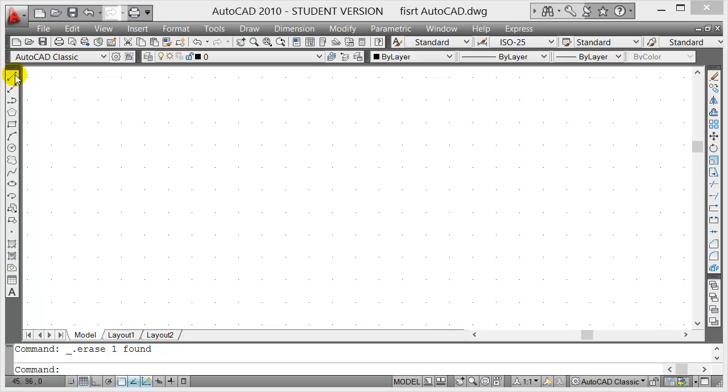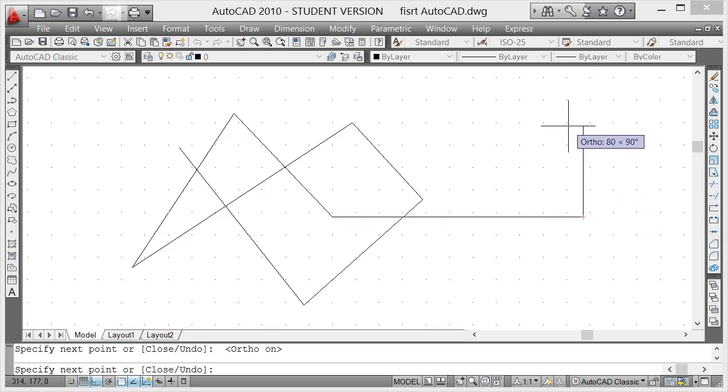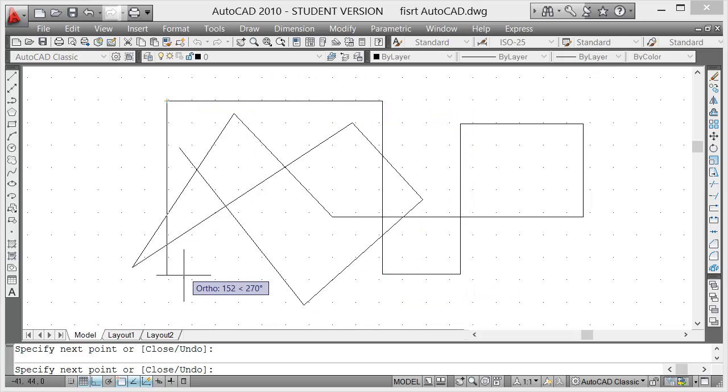First, I'm going to create a line. Click on line, and the command line says specify first point. I want you to create lines like that, and while you're doing that, hit F8 on your keyboard. When you click F8, you'll notice that all lines are straight. This is useful when you're doing floor plans or if your design is rectangular.